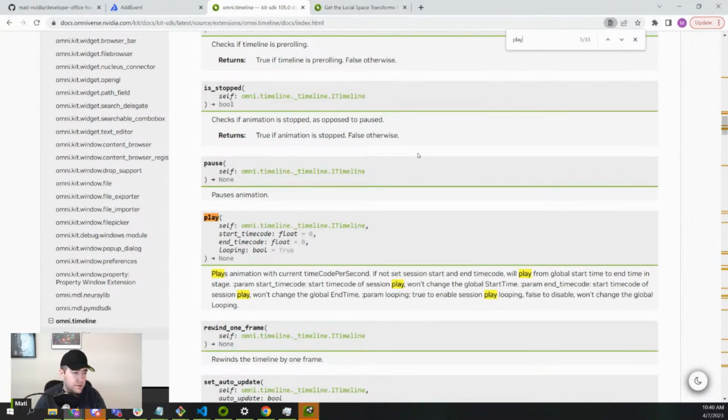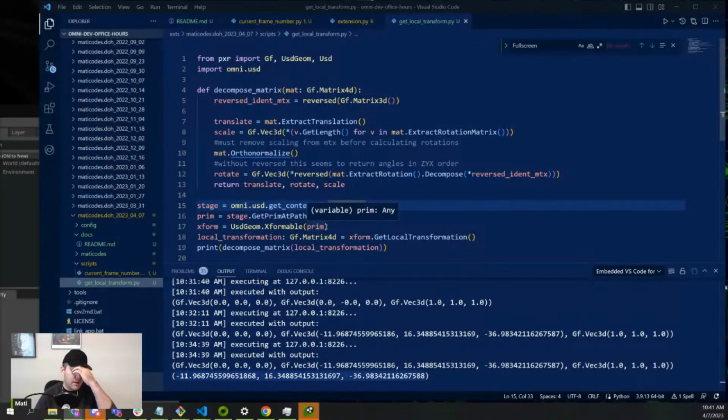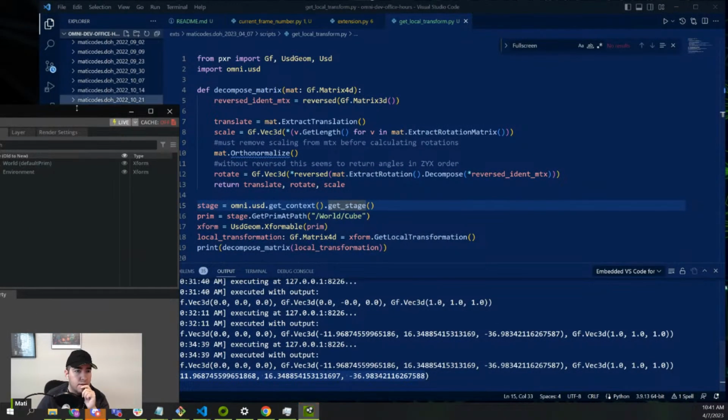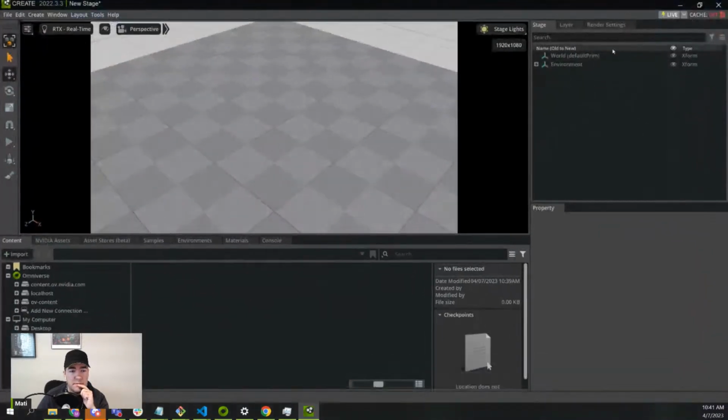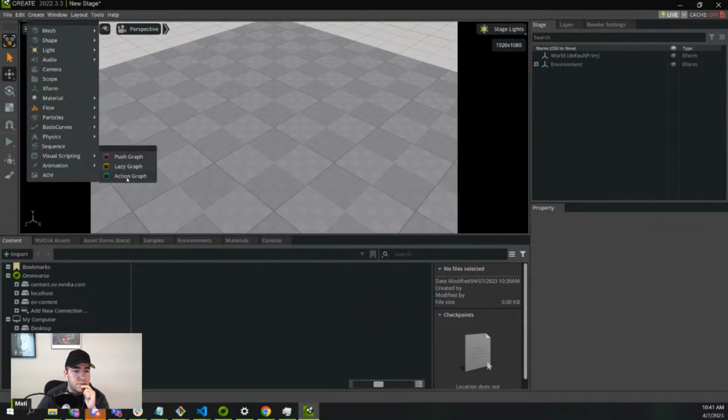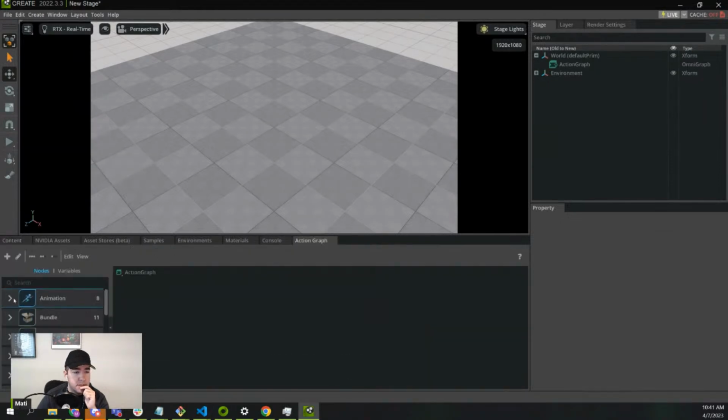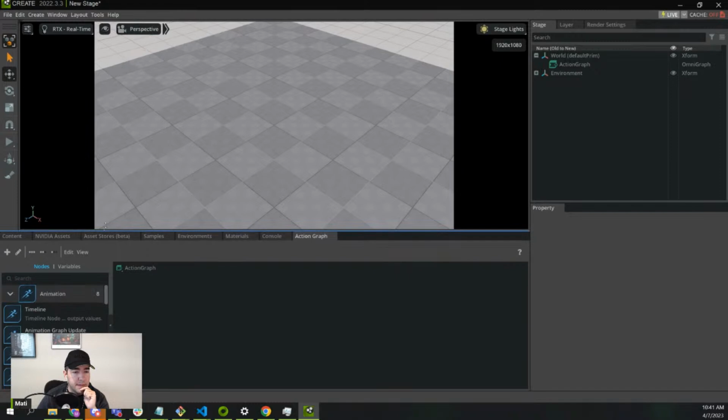And Yuga, are you talking about Omni UI Scene? Because yes, that should be doable. All right. Here we are in Create. We're going to create a visual scripting. Here we go.